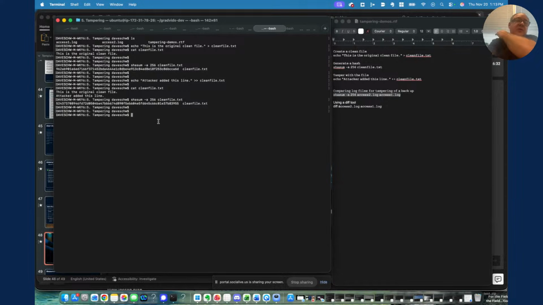First thing we want to do is take a hash of both access 1 and access 2 to see if any logs were tampered with. Access 2 is our backup. It was technically stored offline, off the system. So when I do this, they should have the same hash, but they do not.